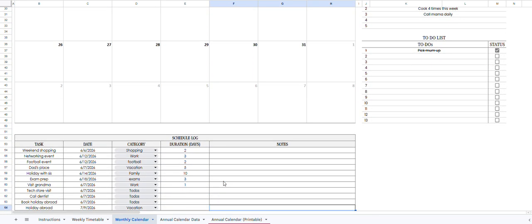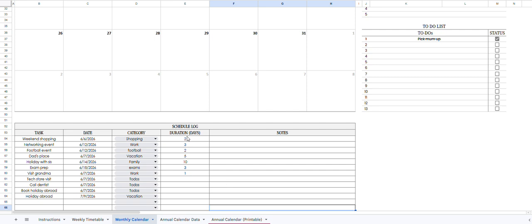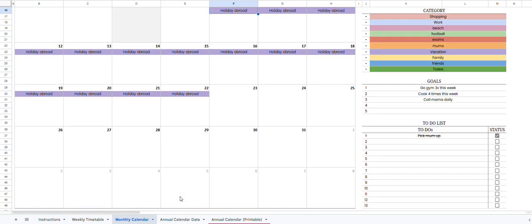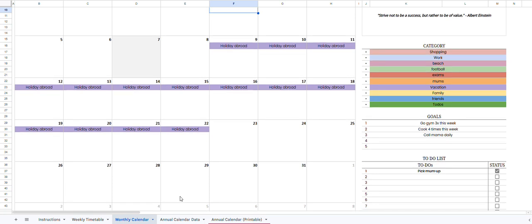Now it might have a duration. So here we have a column which is duration, and this tells you how many days it's going to last for. So let's say my holiday lasts for 14 days. You're going to see that in the calendar shortly. There you go, for 14 days.